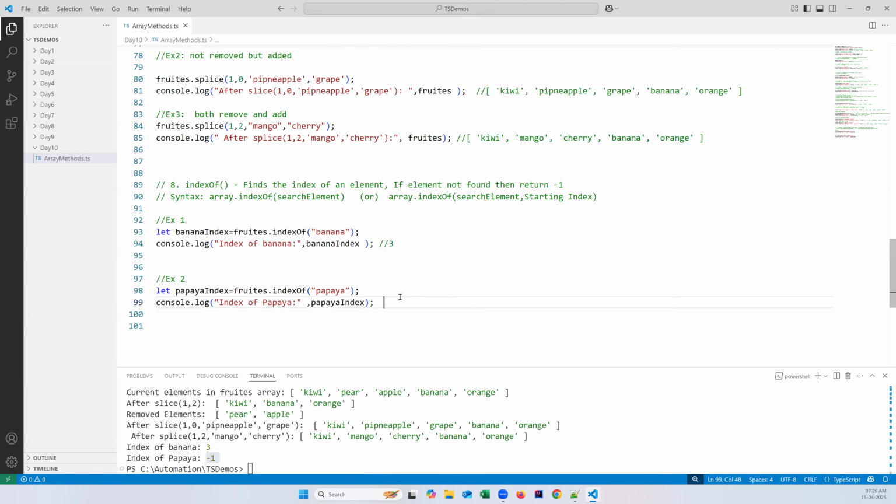-1 is the return value. If the element is not found, then it returns -1. If the element is found, then it returns the index of the element. So this is the first flavor: array.indexOf(searchElement). We can directly provide the search element like this.